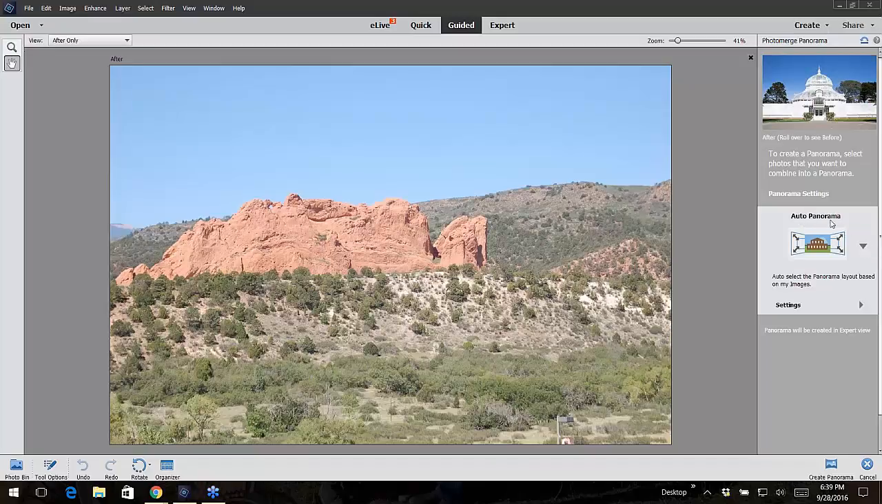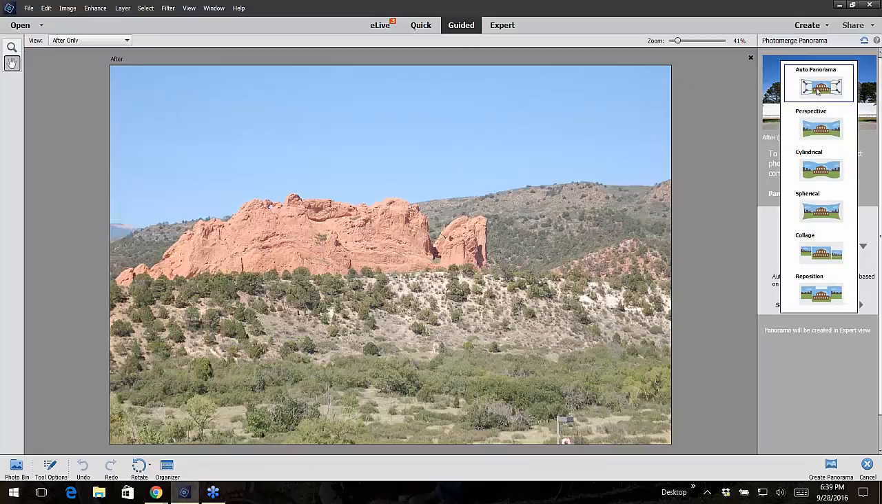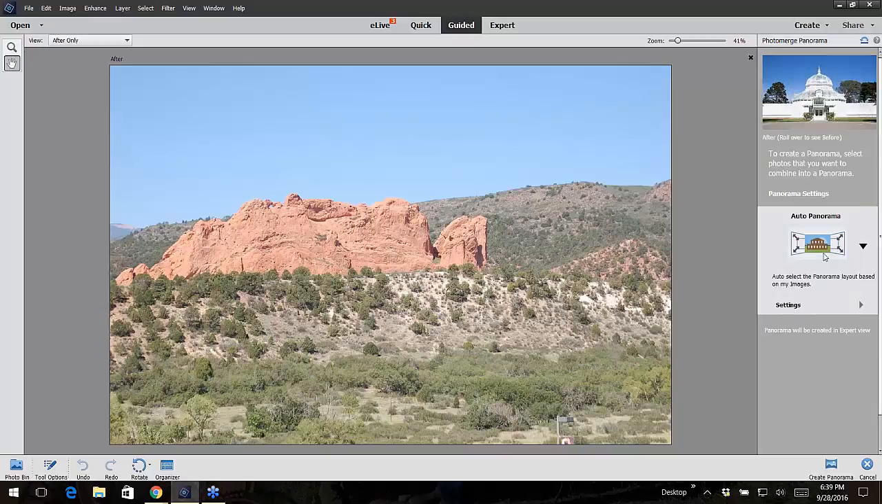Down here it says Auto Panorama. There are different things that you can choose. You can use perspective, cylindrical, spherical, collage, reposition. Now I was pretty careful and I tried to keep it in the same plane. So I'm going to use Auto Panorama. Then I'm going to come down here and say Create Panorama.